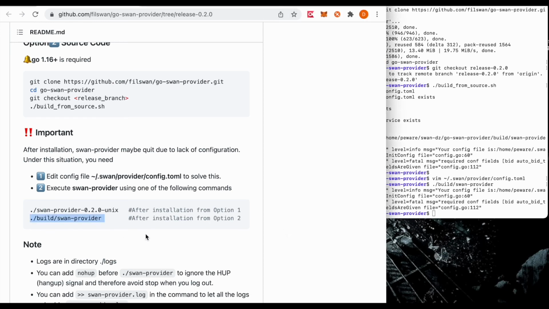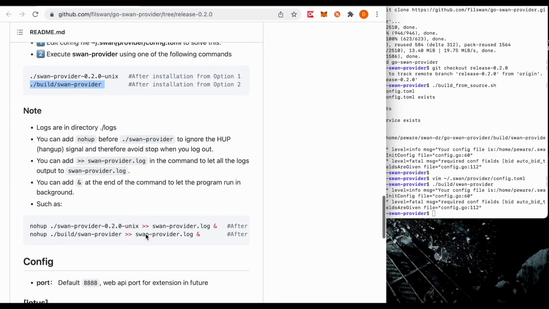For additional information, you can add nohup before swan-provider to ignore the hang-up signal to avoid being stopped when you log out. You can also add an ampersand at the end of the command to let the program run in the background. Now, your installation should be complete.